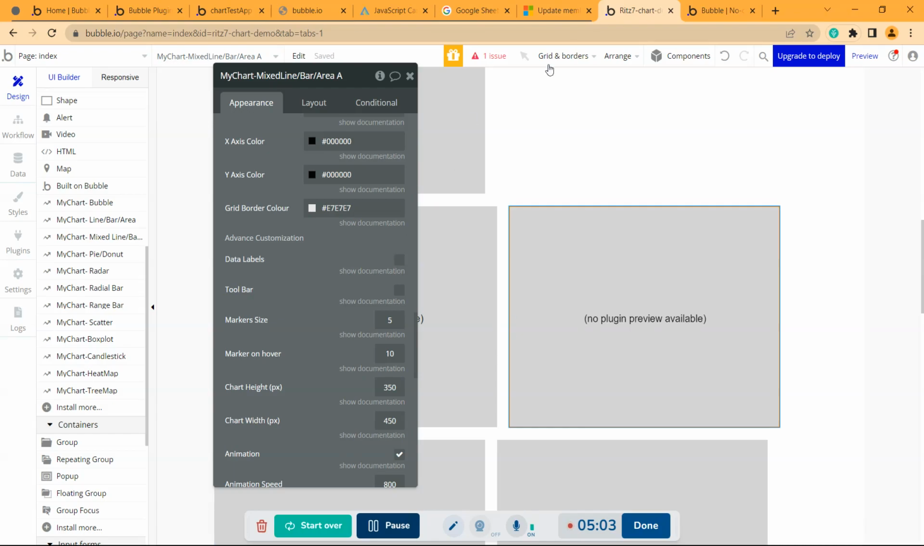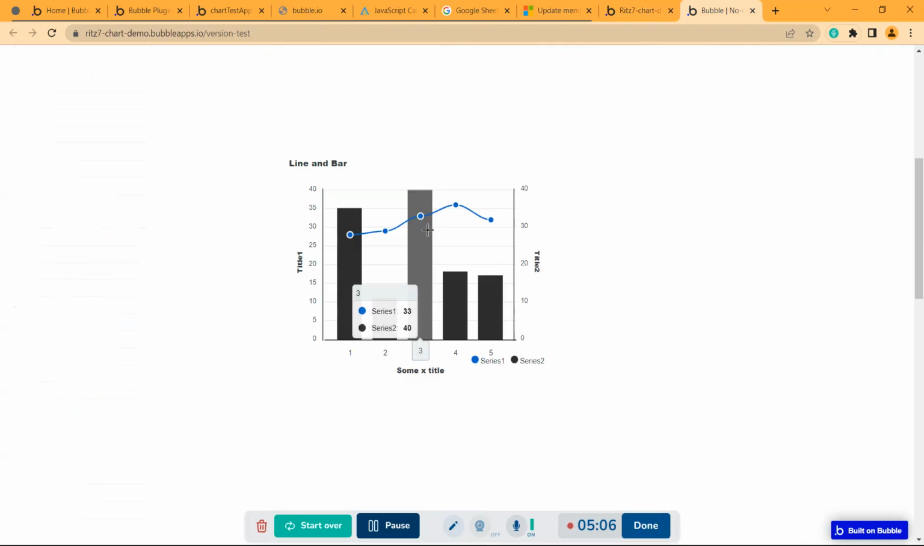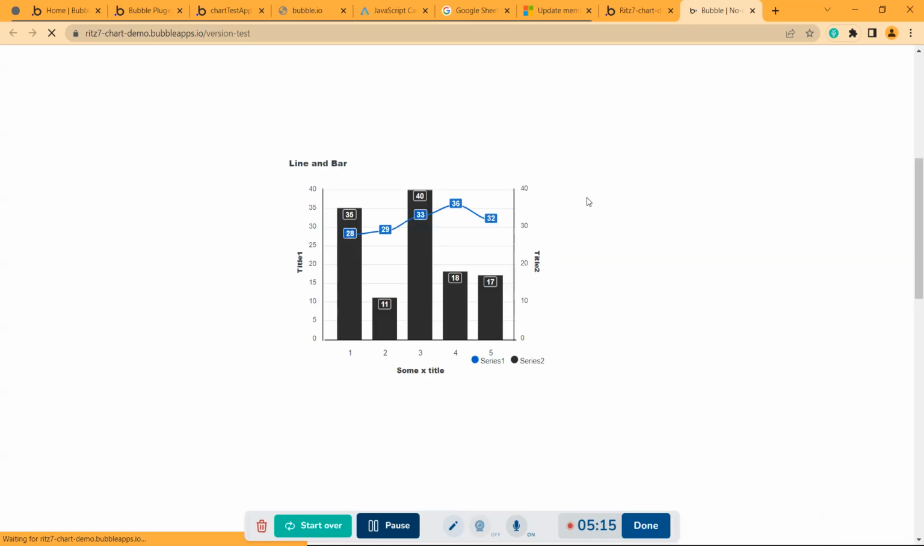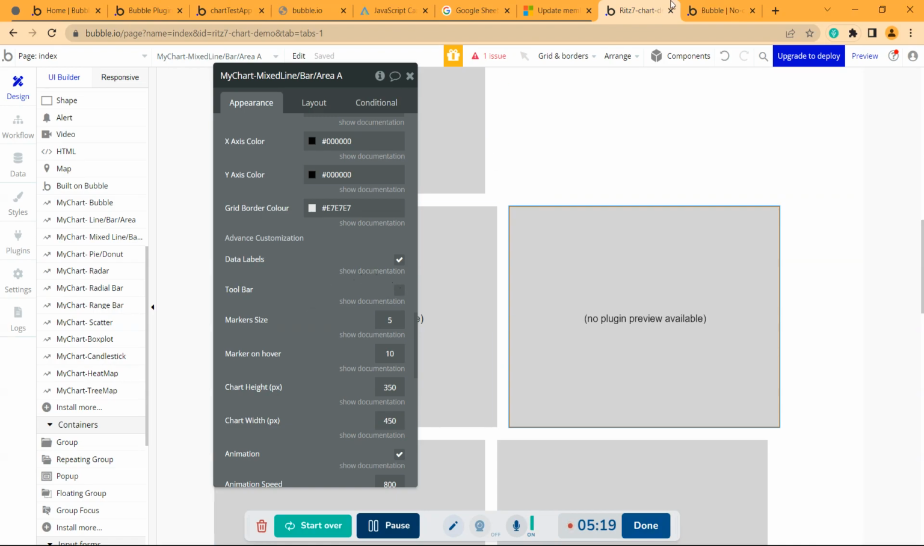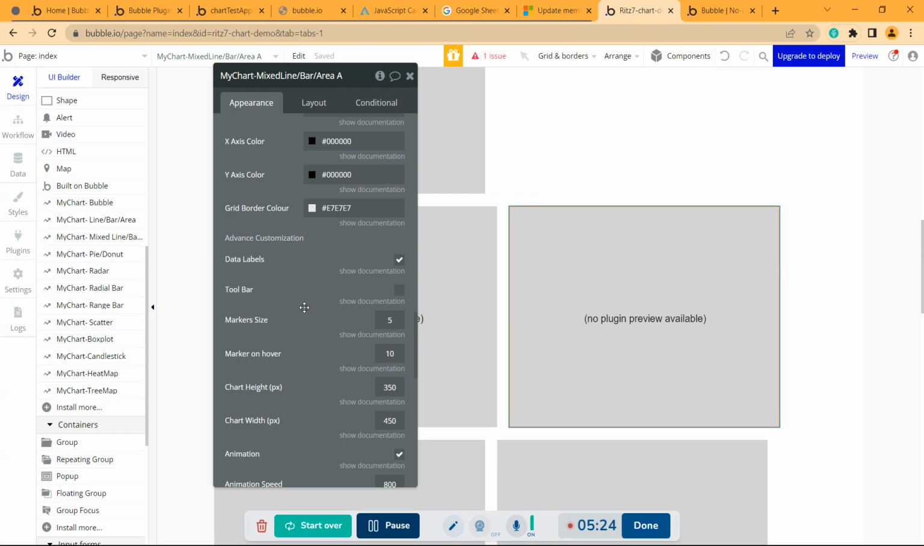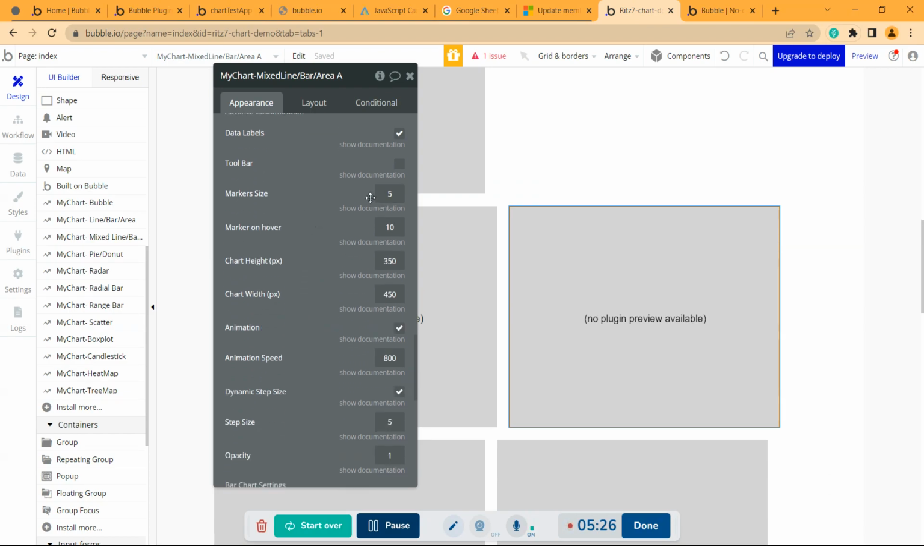You can give the data labels, so the data will be shown here, and these markers will be replaced by data. As you can see here, the data is shown. Then the toolbar: if you click on it, there will be a toolbar here to download the chart, or you can zoom it. Then the marker size. If we remove data labels, the markers will be shown. Marker size is 5 by default. If you hover on them, it will be 10.